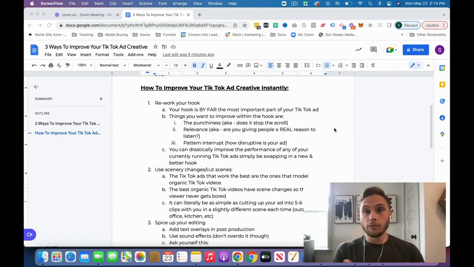Or if you have an offer that you're running, whether you're a local business or a high ticket online coach or whatever it is, if your offer is really good and you can get that offer out verbally within the first 1.5 to 3 seconds, you're giving someone a reason to stop the scroll. Guys, you can drastically improve the performance of any of your currently running TikTok ads simply by swapping in a new and better hook. If you have a 60-second ad, you can leave the 50 seconds of your normal spiel unchanged, just improve the 10-second hook, and your whole ad will perform better, guaranteed.